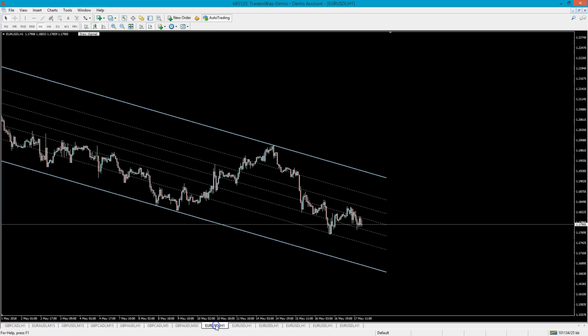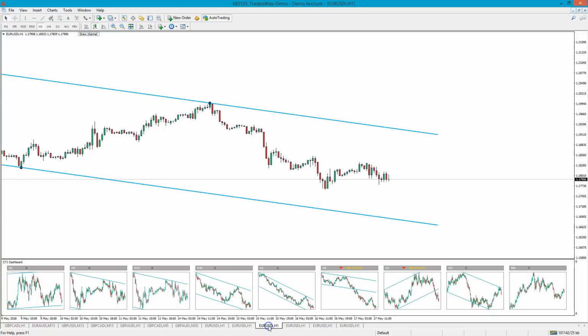So let's jump over to this, what it looks like on the black. If you like a black background, that's all you. You can make it look like that. But the next thing we want to look at is the dashboard. What the dashboard does is it shows you the channel drawn on each specific time frame, from minute 1 all the way up to the monthly chart.